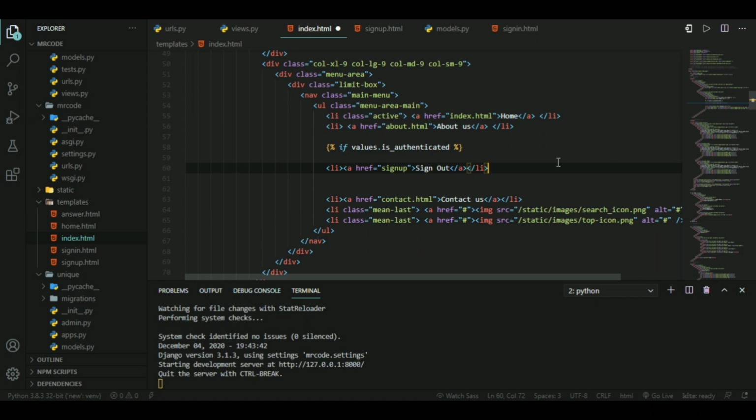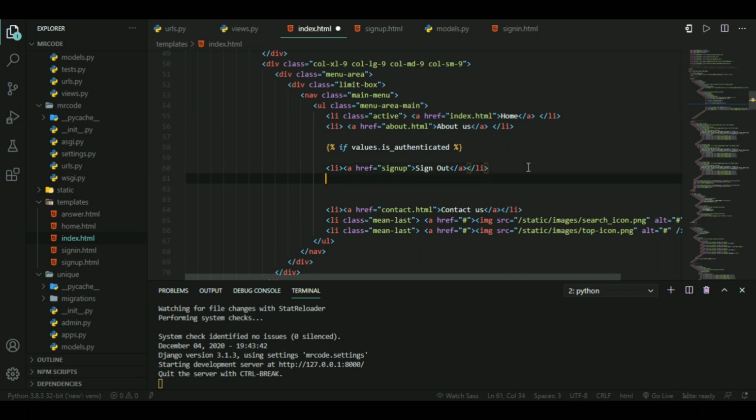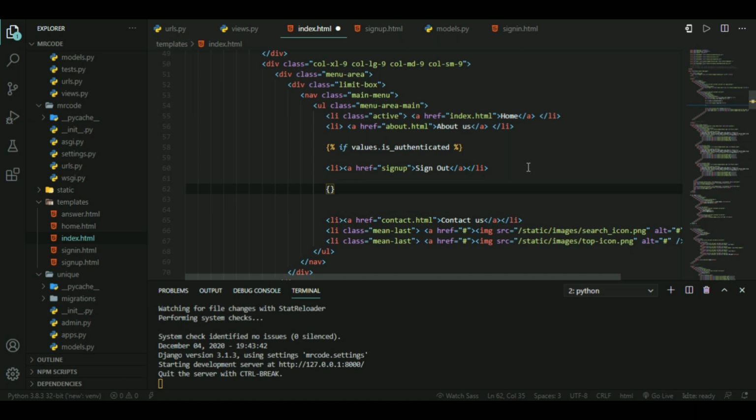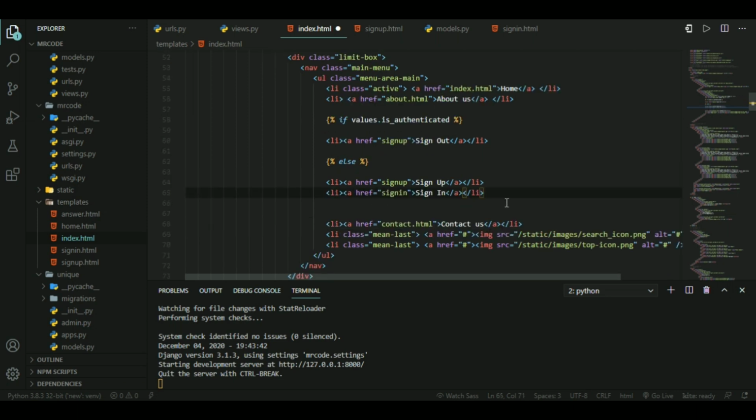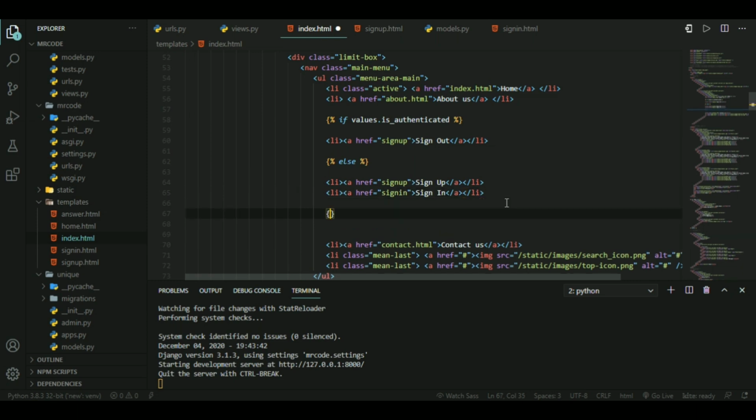Okay, so now we can make an else statement. The else statement basically says if they are not authenticated, then what can we do? Then we can just give the sign in and the sign up option. And over here we can end our statement, so I can just do end if, and that should be done.